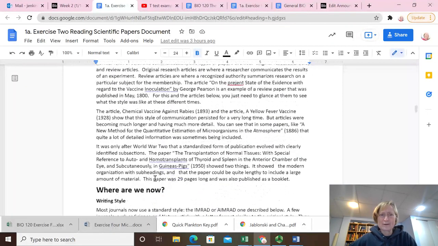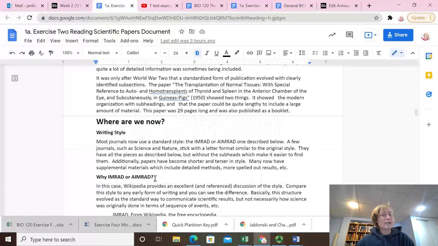So there's a little bit of background information, but we're really interested in, where are we now? How do we write scientific papers? And it turns out we have a very universal style.